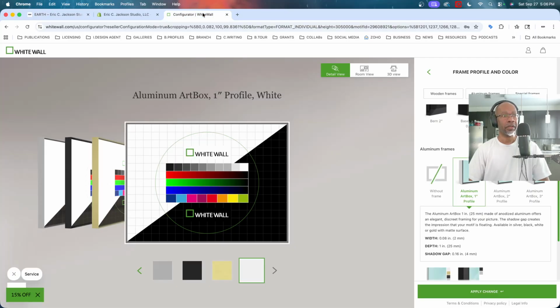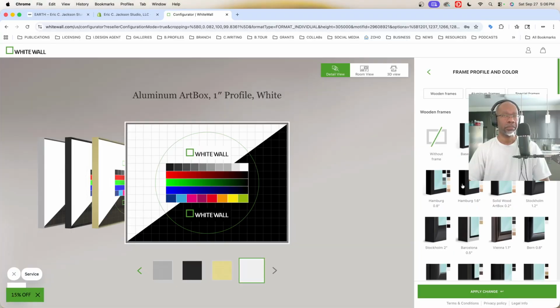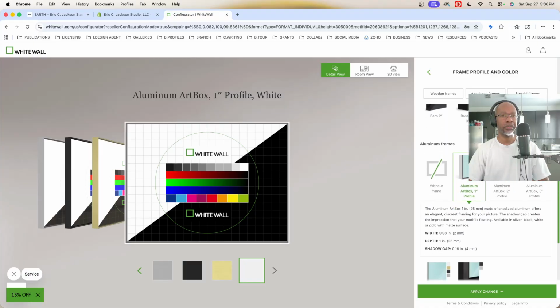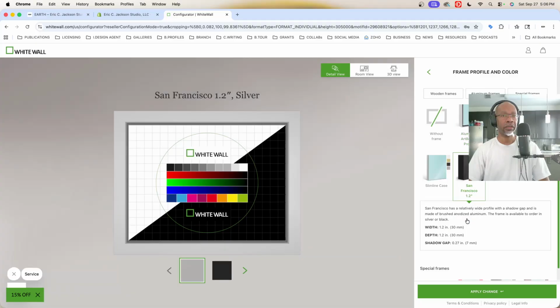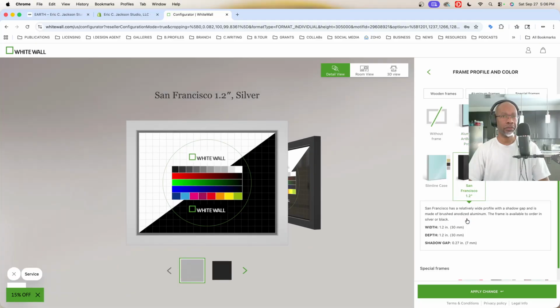But yes, there's a lot. So what we have to do right now is just pick your favorite frame, pick one color, pick one frame type or style, and go with that. And if you want multiple frame styles and colors, you have to make a configuration for every single one of them.